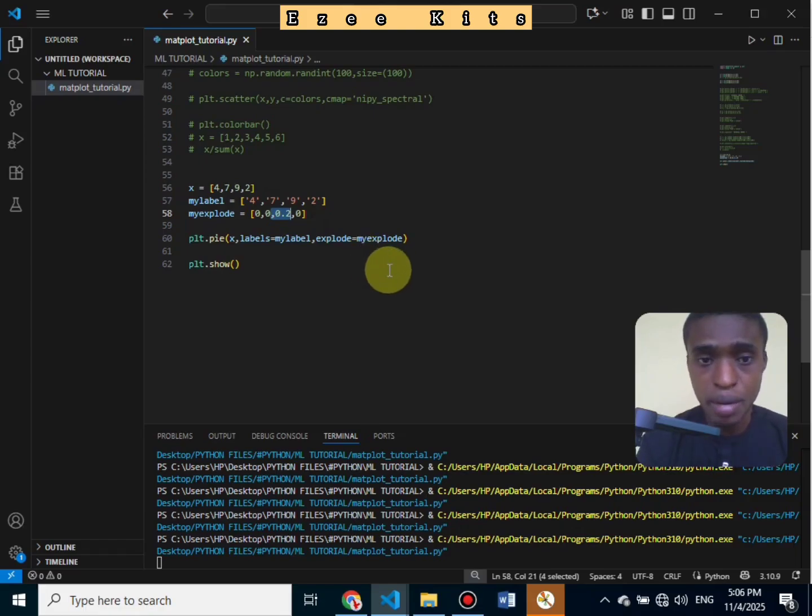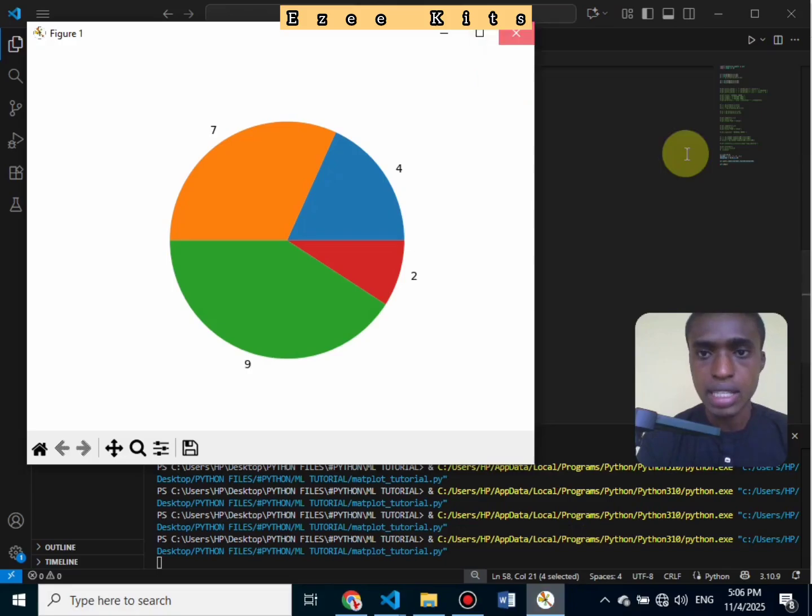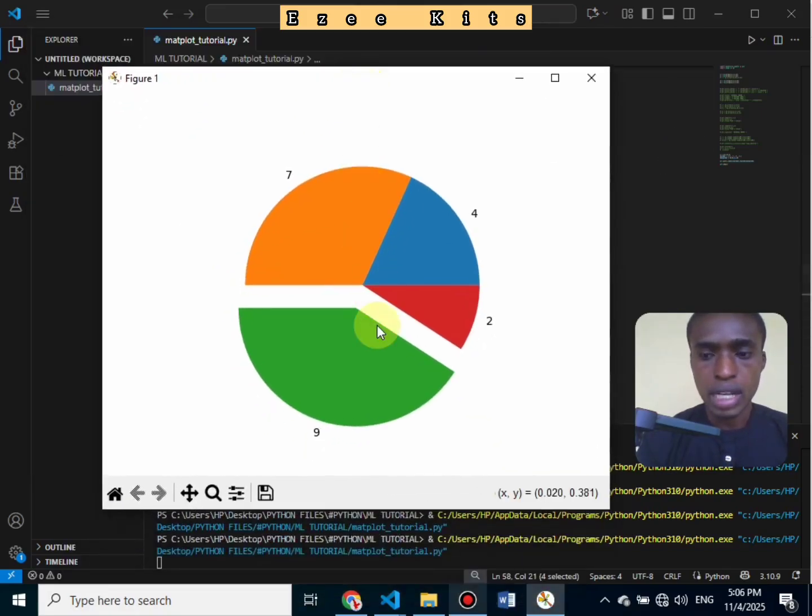You can also set the shadow. Remember that you can also create a list of colors, and then for the color parameter, I'm going to set the colors. But let's actually see the example. As we can see, we set the value for 9 to be 0.2, then it moved out from the particular set. So you can set the explode more. You can set it to something like 5, and it's going to explode more. You can also explode the other one.